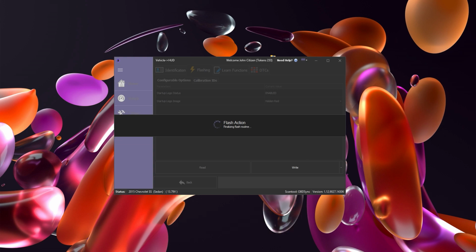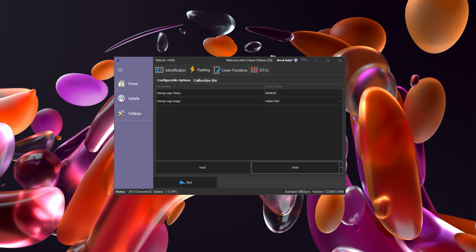There we go. Alright, so after 20 minutes we'll get to this part and it'll be saying finalizing flash routine. Once that's done, you'll see the car will then start waking back up again, and if you watch the HUD, you'll see that that logo has now changed.